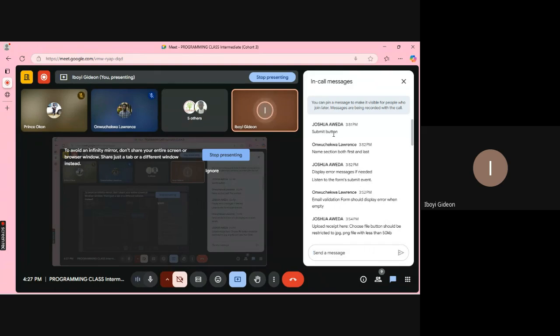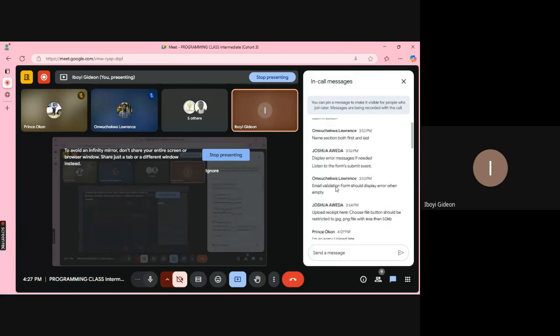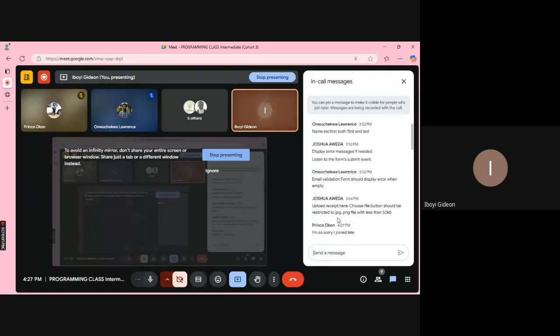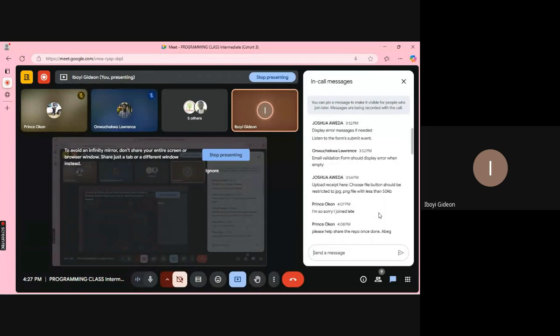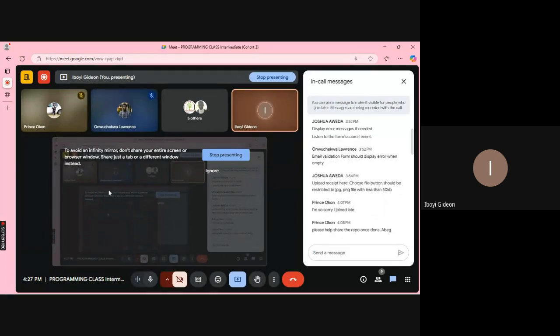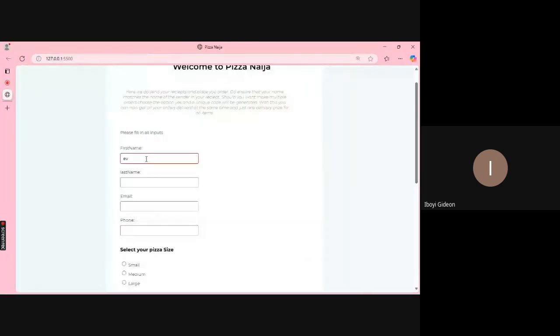Yeah, we're getting to Joshua's part. And also to choose to restrict files that are not JPG or PNG, and it should be less than 50 kilobytes. So that was what we are working on. So we decided to start with the first name and the last name.